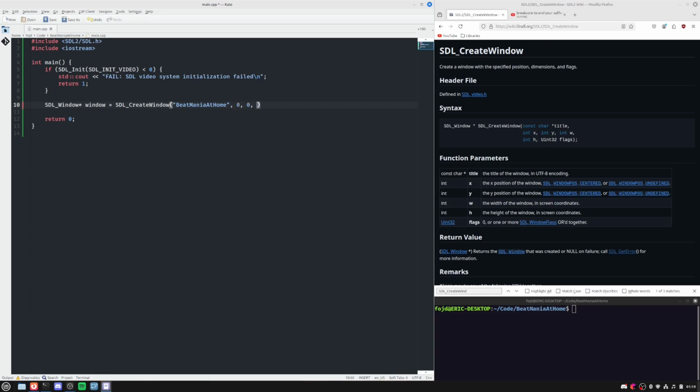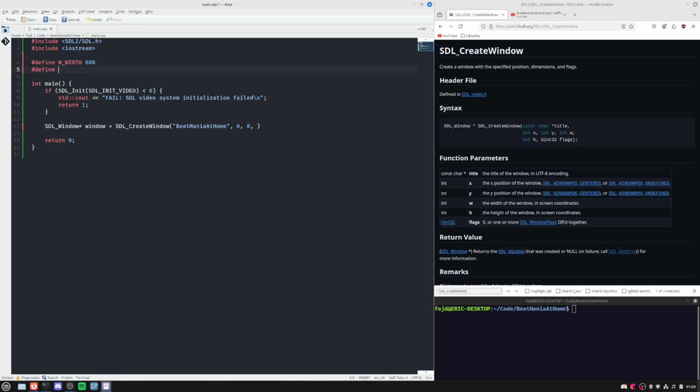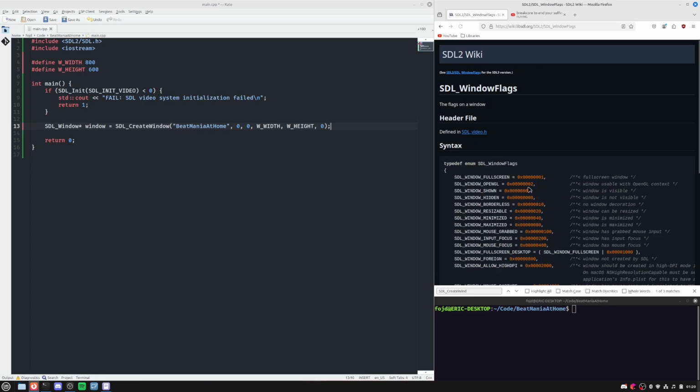And width, let's define it on top here. So our window width is going to be, let's not make it too big, like 800, and we're going to define window height like 600. Okay, so window width and window height, and then we need a flag, which I think we can just put as 0. Yeah, 0 or 1 of the SDL window flags.